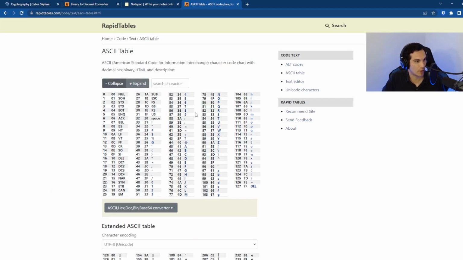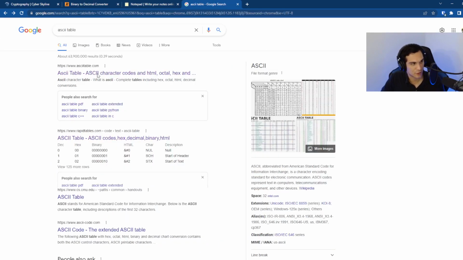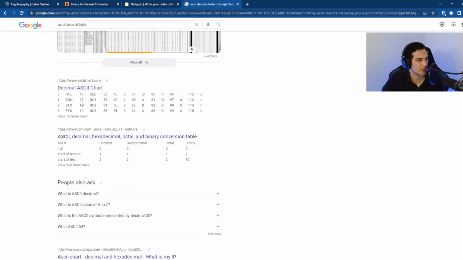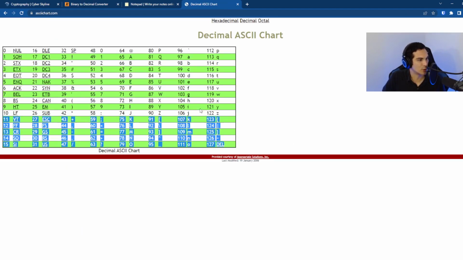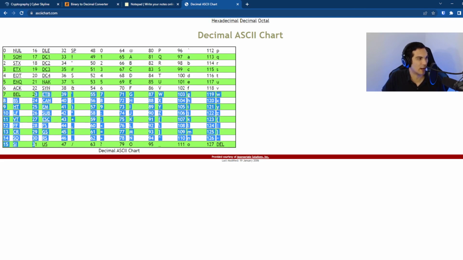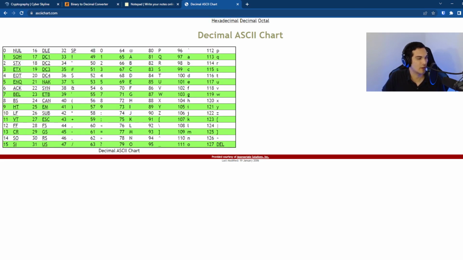Let me see if I can find one that is just decimal, because sometimes they use multiple different. Cool. All right. So we have the ASCII table, and you can see here is the number, the value, and on the right of the number is the character that number represents.